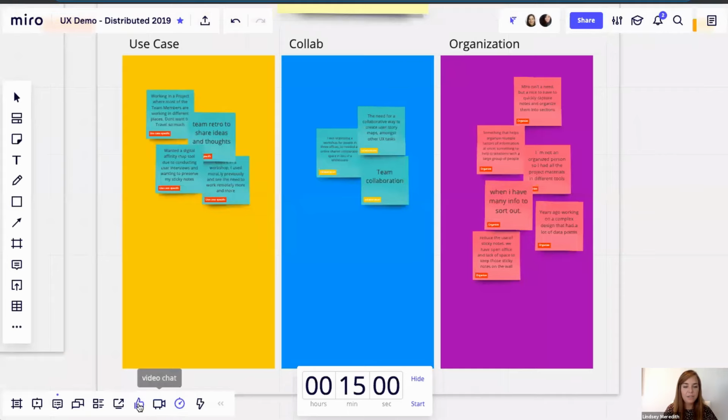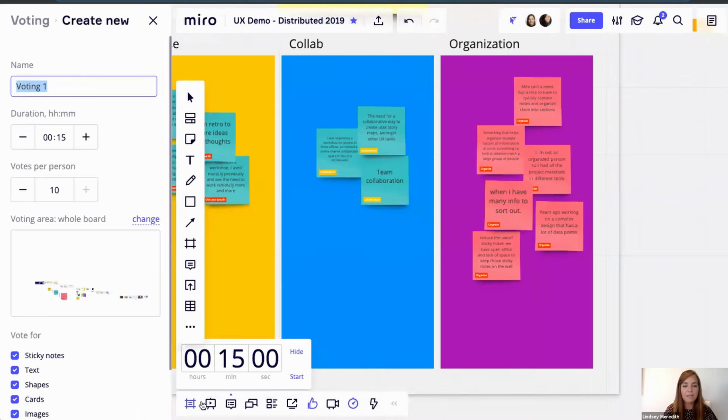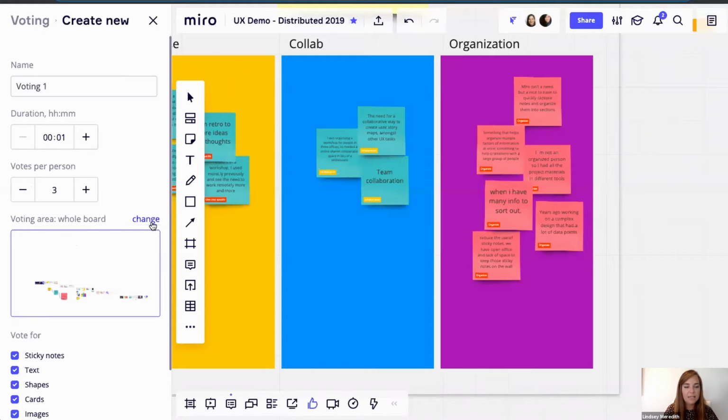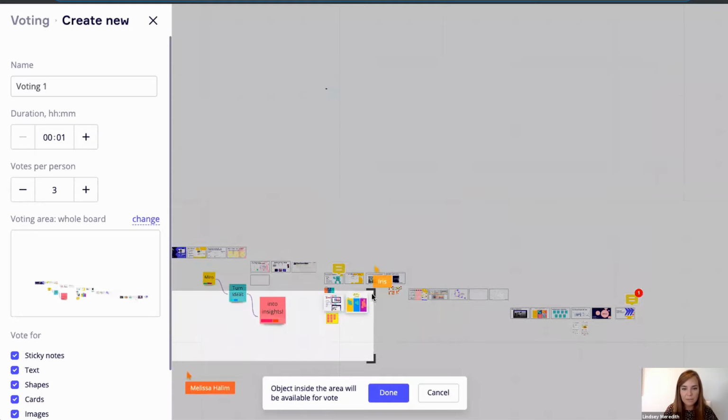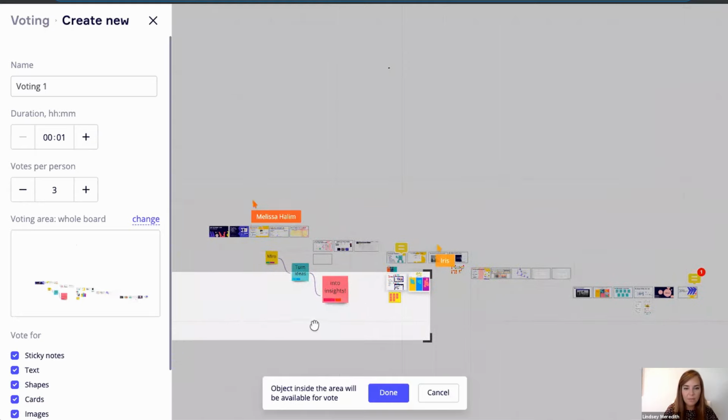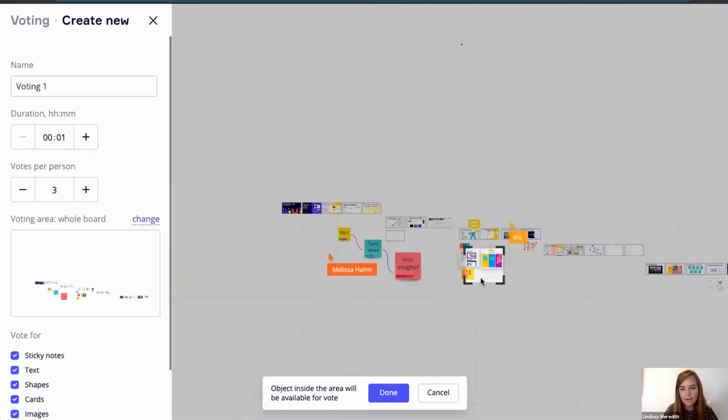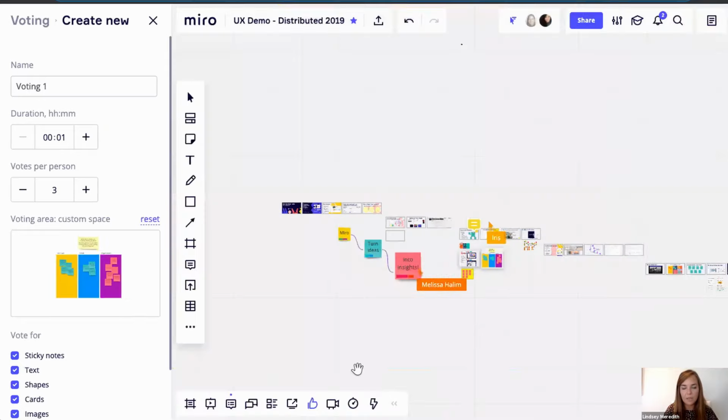Cool, let's go ahead and do a quick vote. I'm going to click on the voting tab at the bottom here and start a voting session. You can name your vote and set the duration. Let's just do a minute, and maybe Iris and Melissa, you can vote. I'm going to give everyone 3 votes, and how it works is you tell Miro which part of the board you want to vote on. We want to vote on this little area of our giant board, the sticky notes that we worked on earlier.